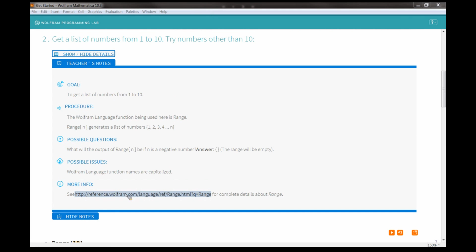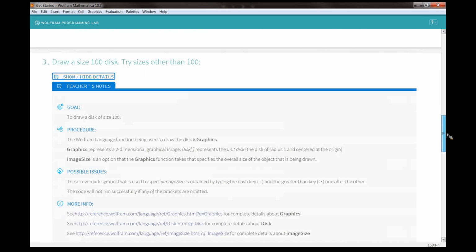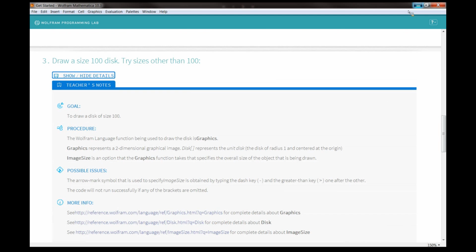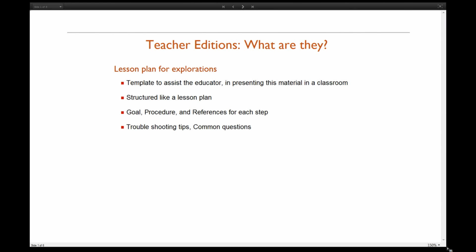With your documentation here, it's going to take you to a web page. I'll get back to this towards the end of my talk. That is going to give you complete details about the Wolfram language function that was used in that particular step. Let's go down and let me show you one more of these before I move on to the next thing that I want to talk about.